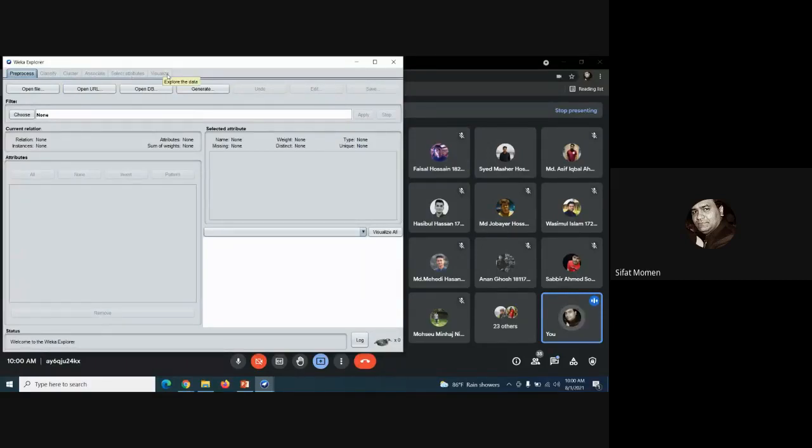Now, each of the tabs has its own purpose. In the first, when I select the Explorer button, you come to this window with the pre-process tab. In the pre-process tab, you will at least select the file and do the pre-processing as well.